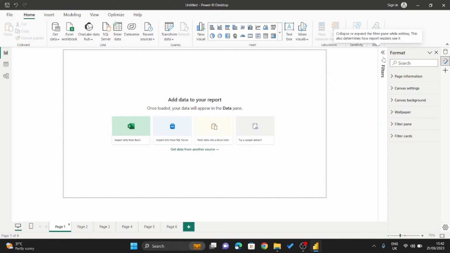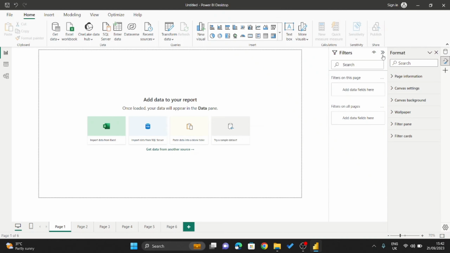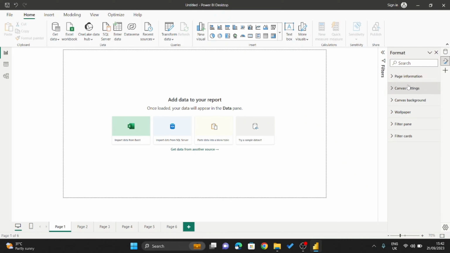Next, we have our filter pane. With our filter pane, we get to create filters either on visuals, on a page, or on the entire report. We will get to talk about this subsequently in class. Next off, we have our format pane. Within this format pane, everything that has to do with formatting either our page or our visuals, we'll find within the format pane, right? We'll talk about the features within that in subsequent videos.